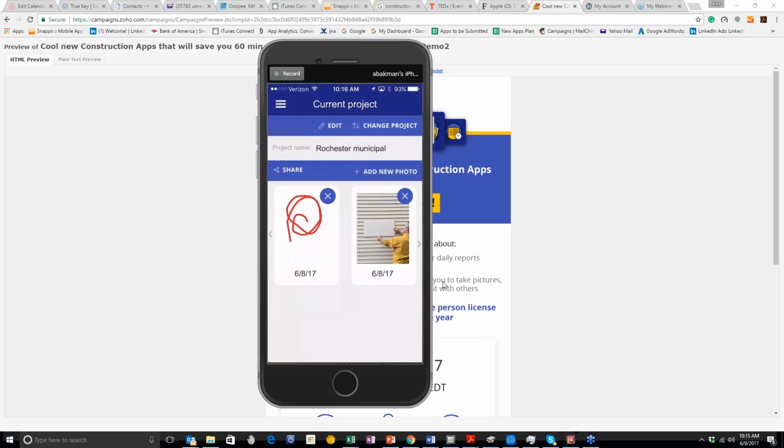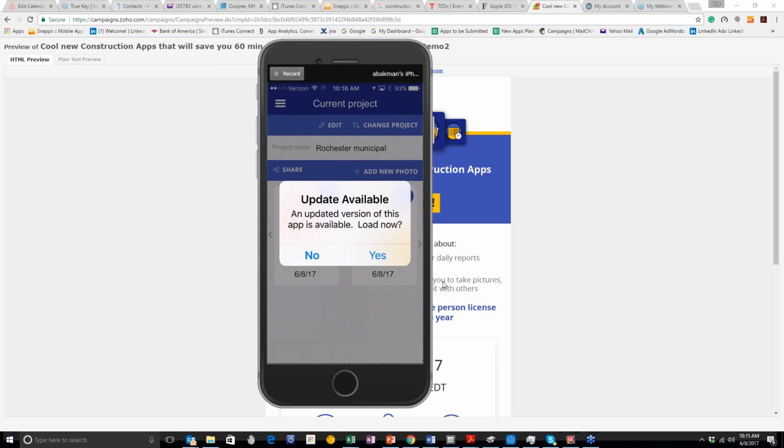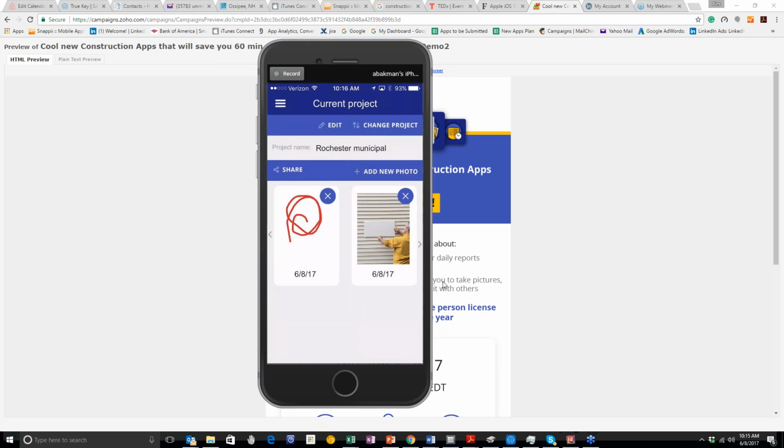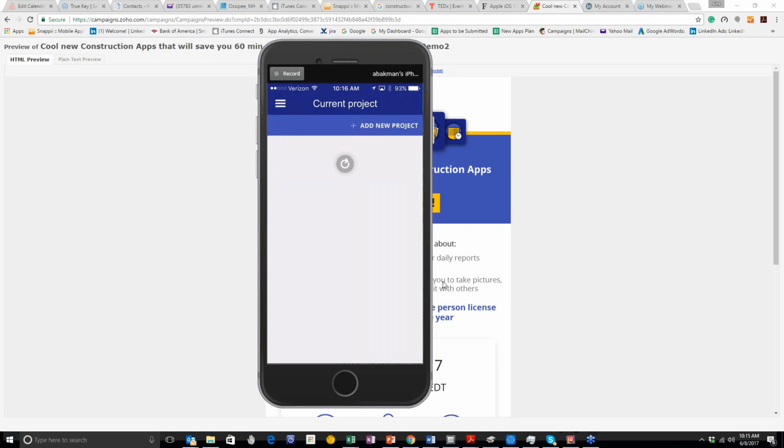And that's the Construction Photos app. So the idea behind the photo app is to let you quickly take pictures, organize them by whatever project that you're currently on, and I can add as many projects as you want. Here I have 2 projects. I have Durham and Rochester municipal projects. I can switch into any of these projects.